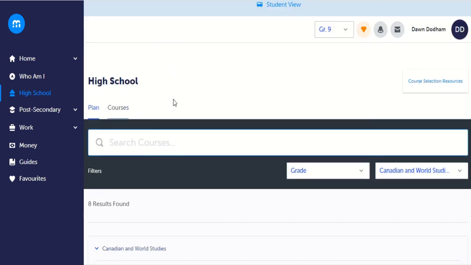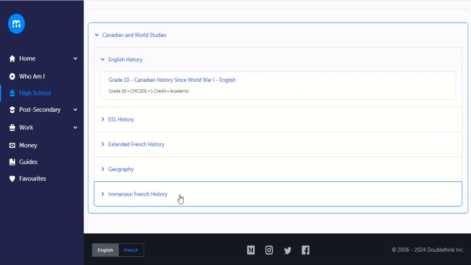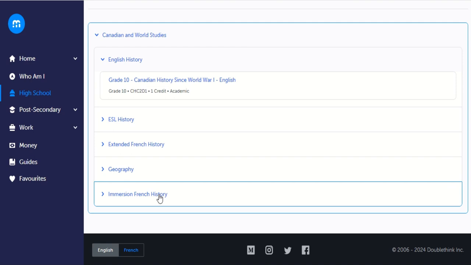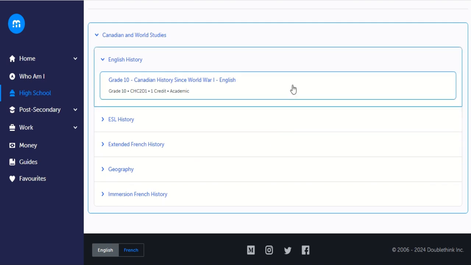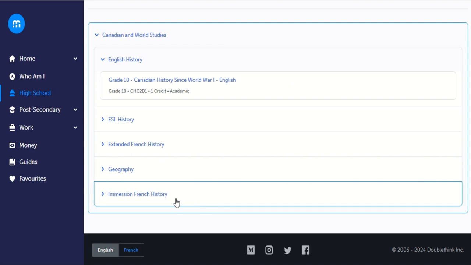Now, with respect to history, I will click on history. Interestingly enough here, it is listing not only history, it's got English history, ESL history, extended French history, immersion French history, and it's got geography. Now, this is because history and geography fit under Canadian World Studies, but I am in grade 10 and I will be taking the geography. I'm not an ESL student, I'm not in extended French, and I'm not in immersion French.